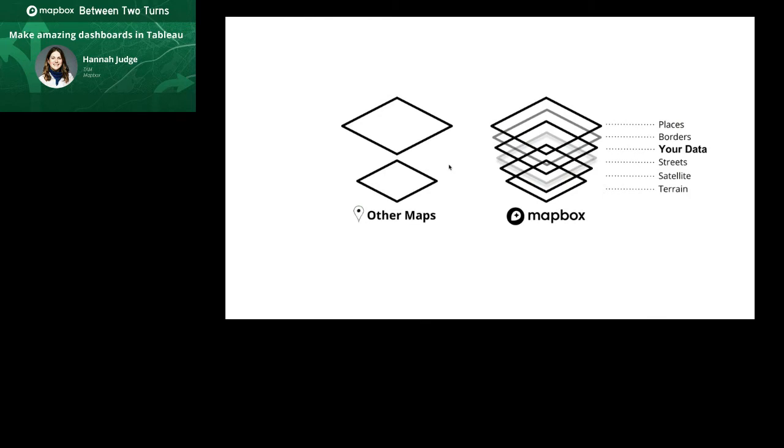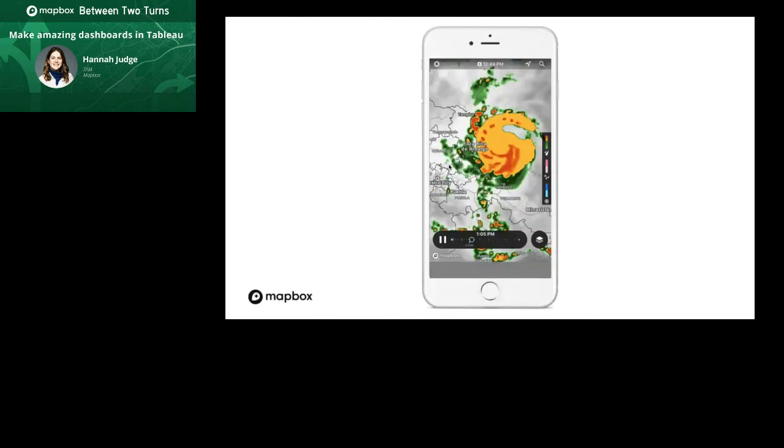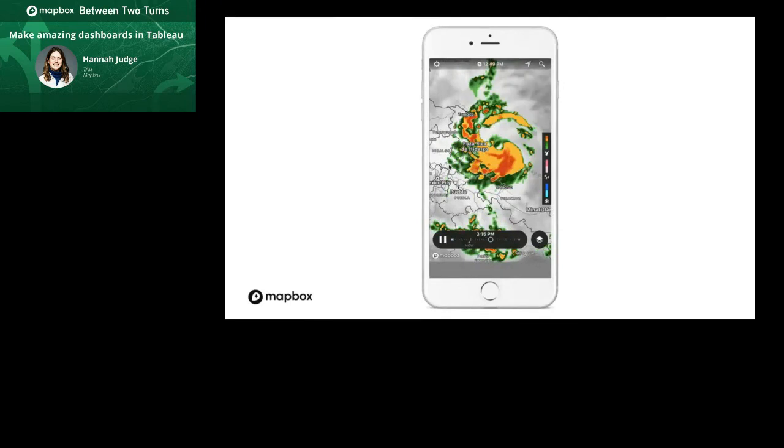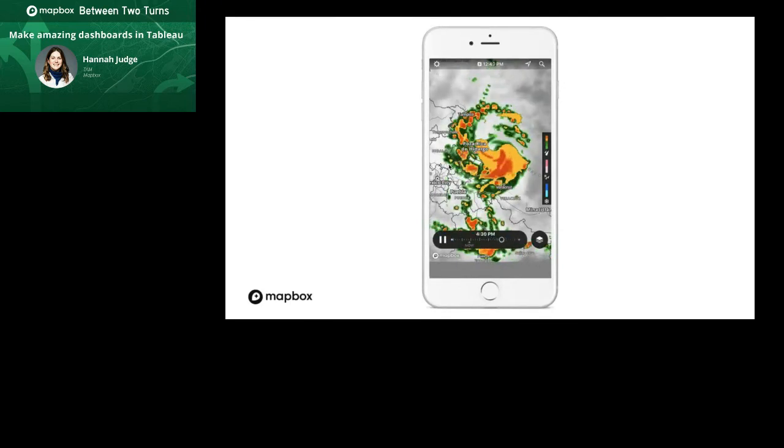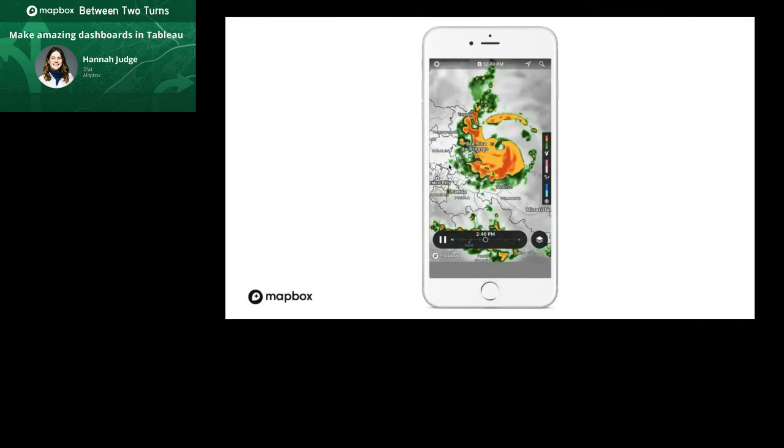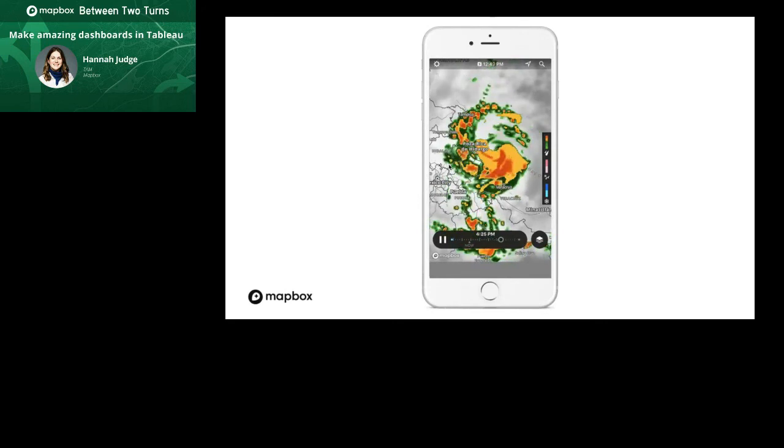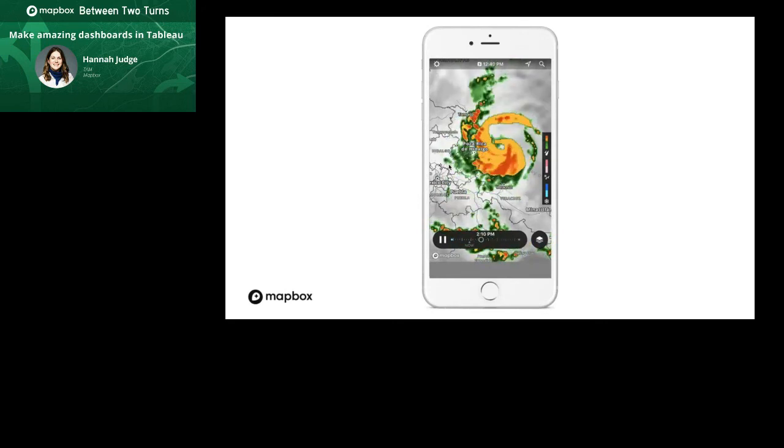With Mapbox, you can slot your data in between the layers. So you have the geographic context and streets underneath your data, but the state borders and city names on top of them. This is a snapshot of the Weather Company's Storm Radar app. It's important that the labels sit on top of the radar data so you can actually see what places are in the storm's path or in an evacuation area.